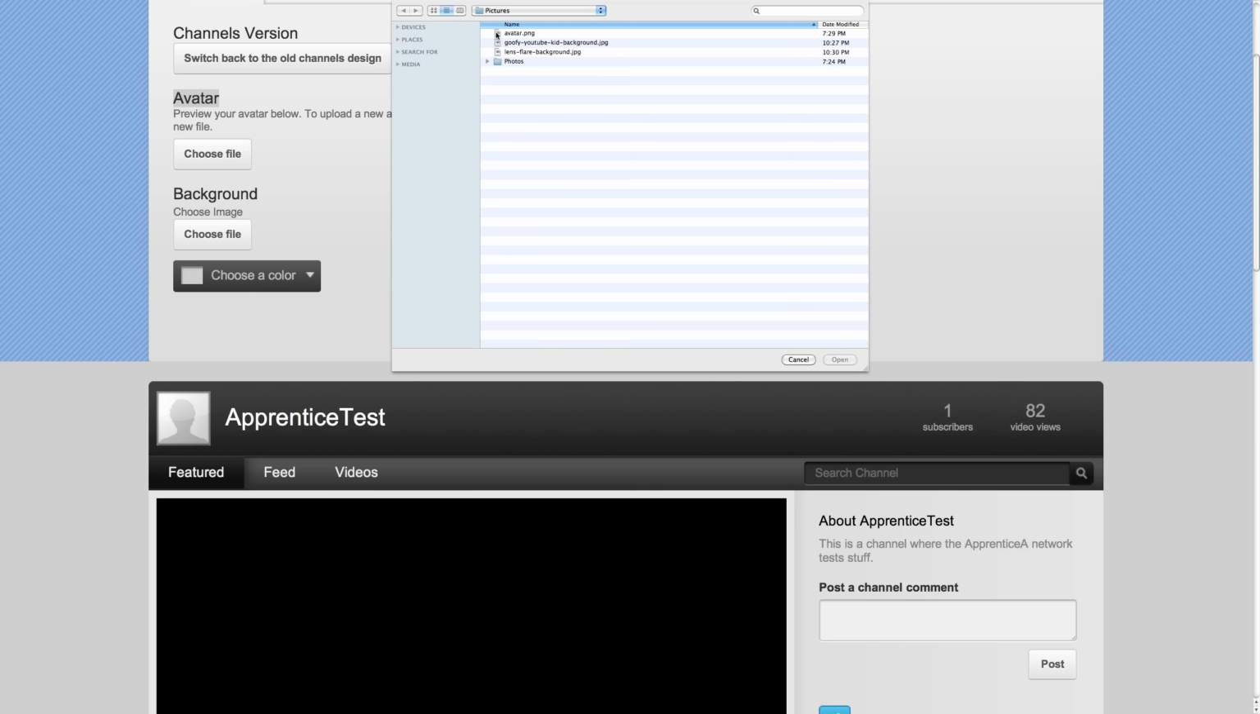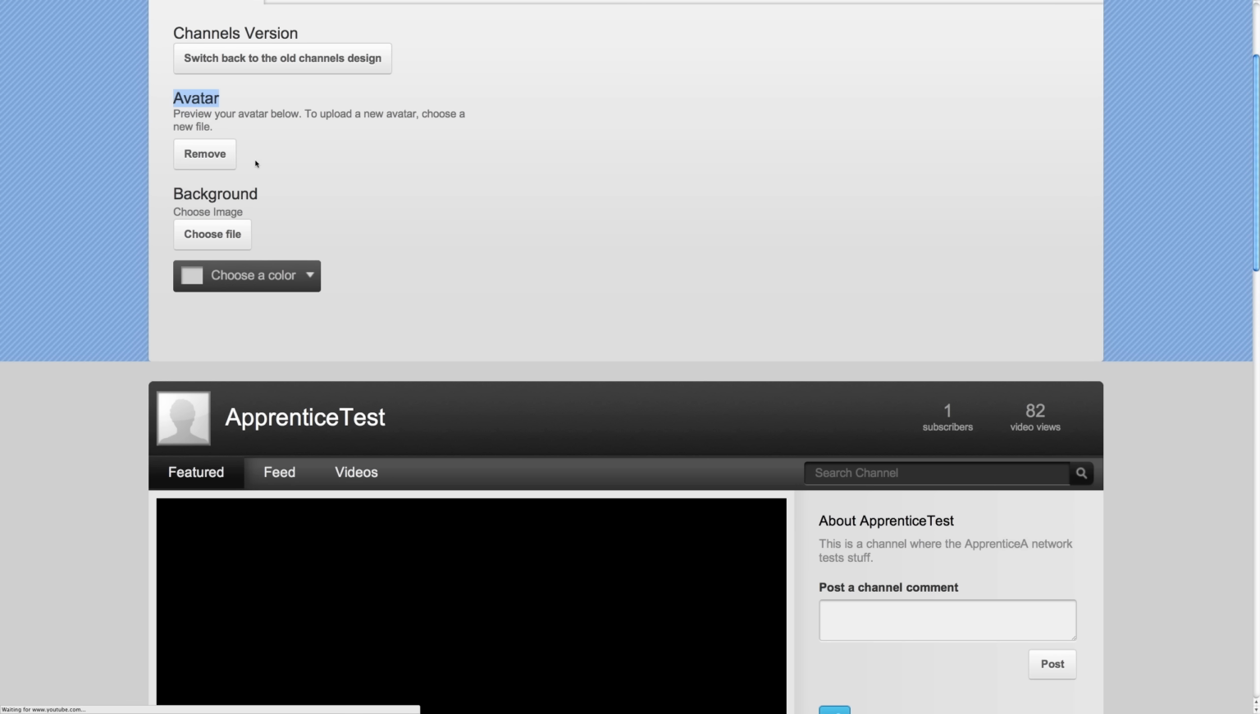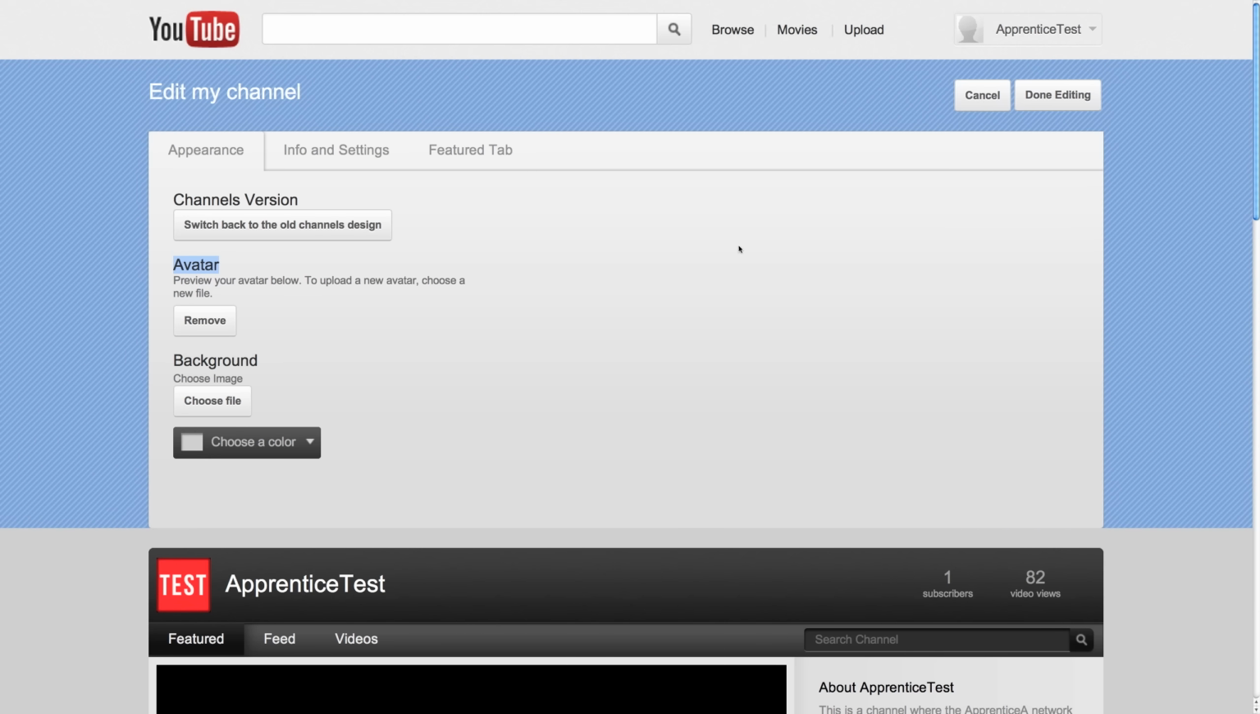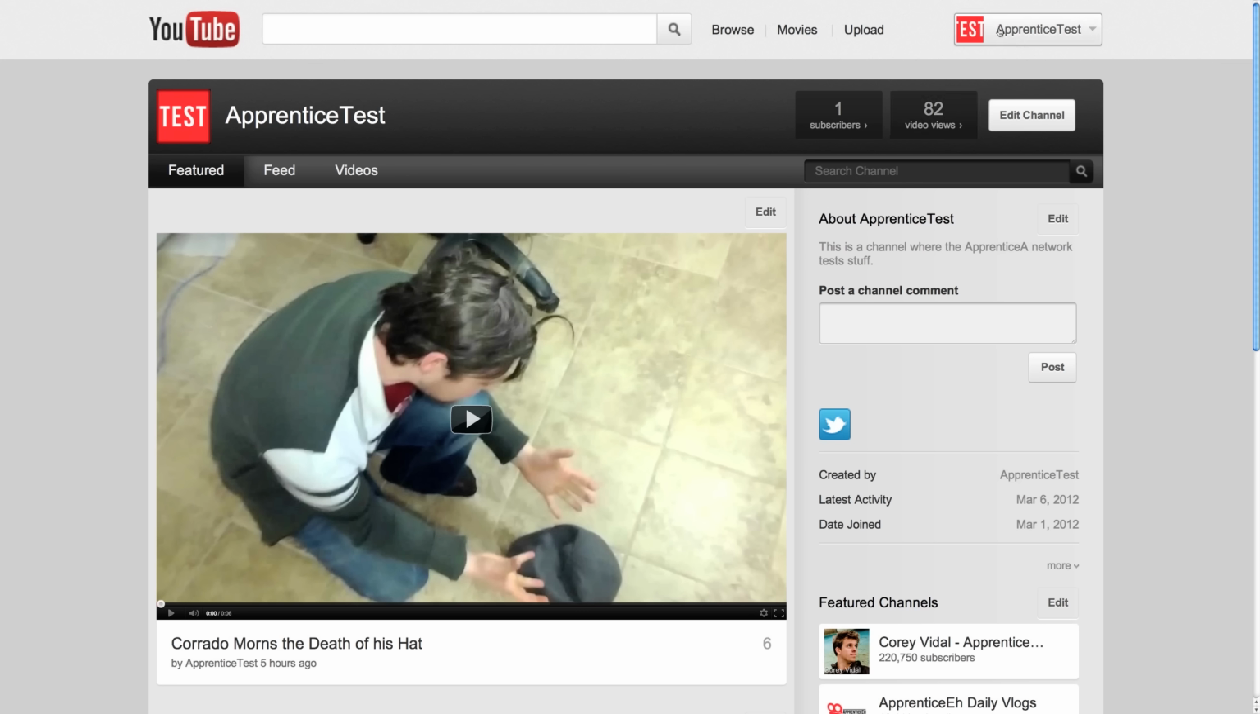We're going to load avatar.png, and when it's done uploading, you can see that we have a little test photo there. You probably have a nicer picture than this, but for the sake of this example, this is good enough. This is going to be the same avatar that appears by your name when you click Done Editing. We now see test both in the top right corner by your name and as the avatar for your channel.